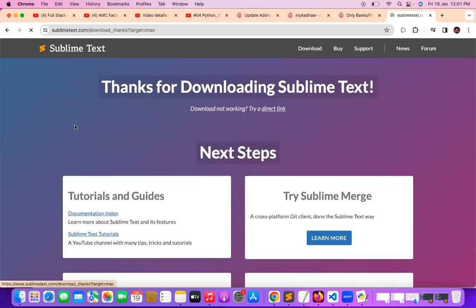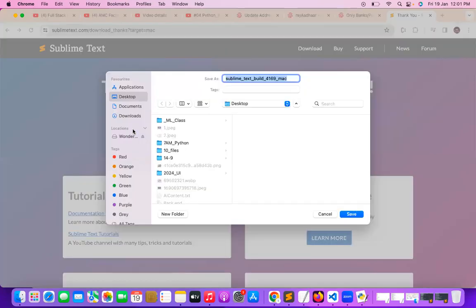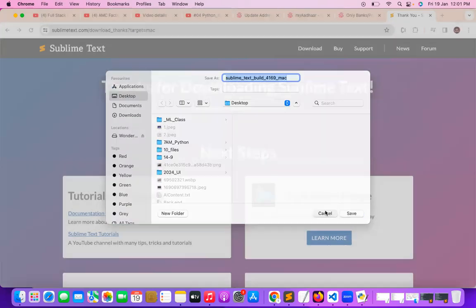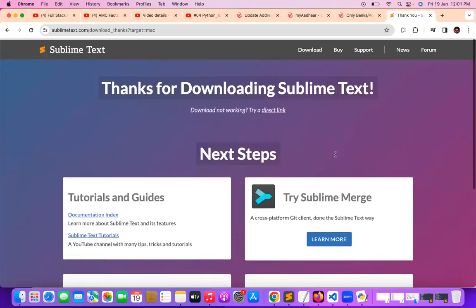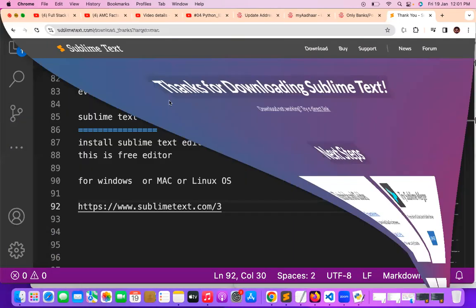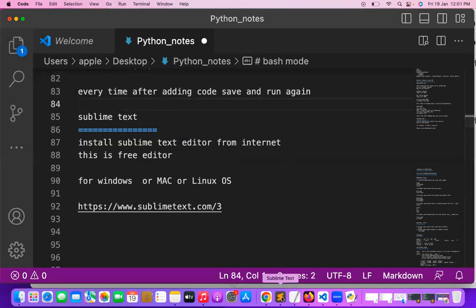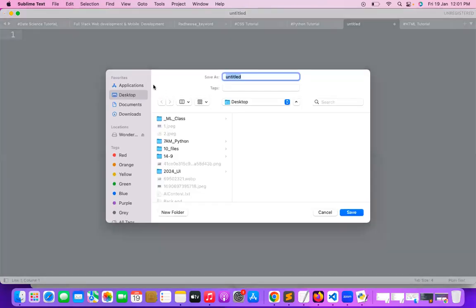For example, if I am working with the Mac, I can go for the Mac. Now it is giving the Mac related file on top of the desktop. I already have it, that is the reason I'm not downloading it again. Now let me open Sublime Text. This is my Sublime Text here, and I'm trying to take a new file on top of the desktop.